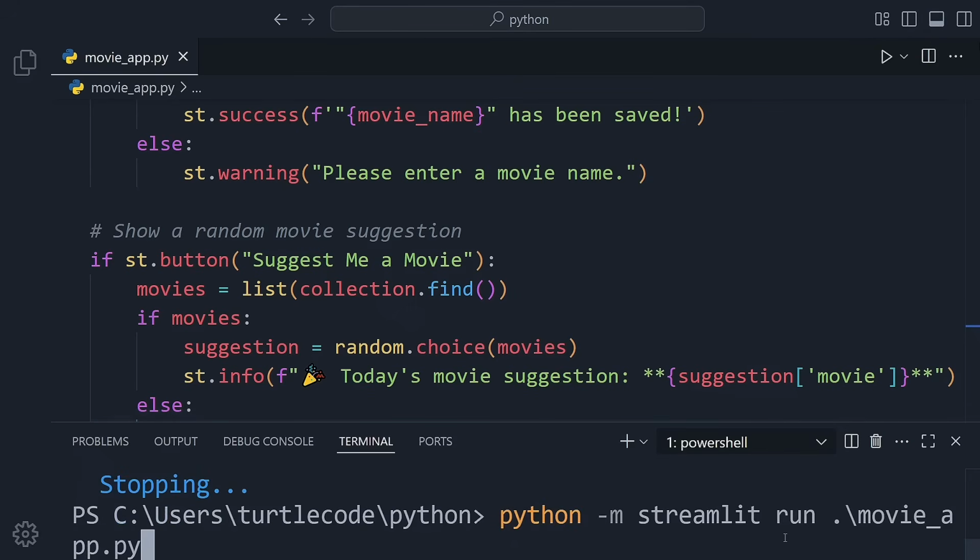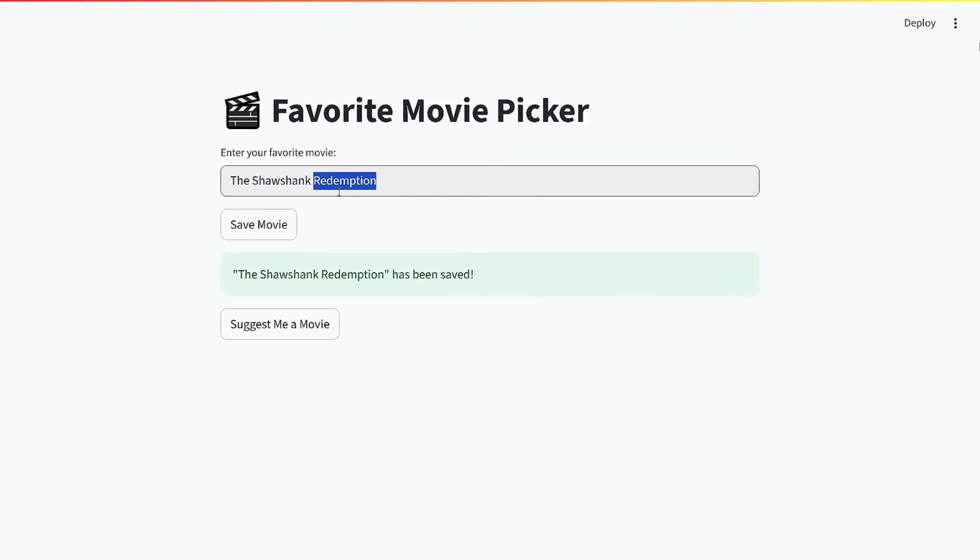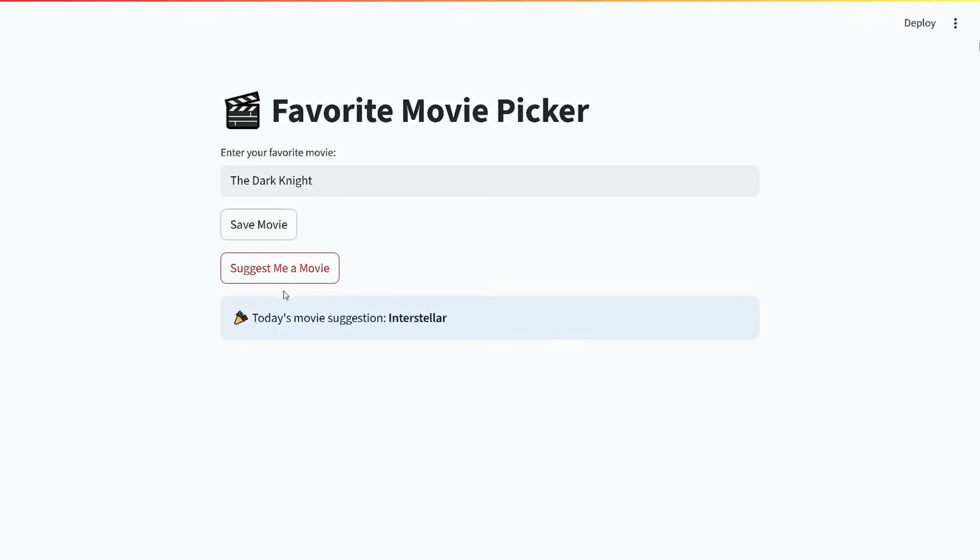Let's start the app again. The interface looks the same, but now it's fully functional. Let's test it out. I'm going to quickly add 5 movies to the database, just typing them in and clicking Save Movie each time. Now let's click Suggest Me a Movie, and there it is. It picked one randomly from the ones I added.